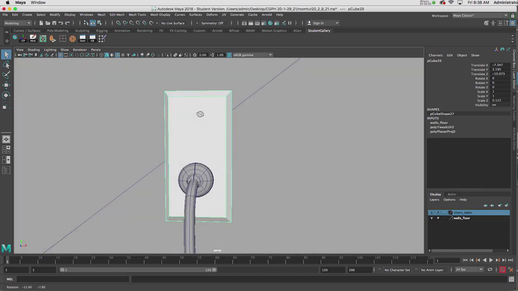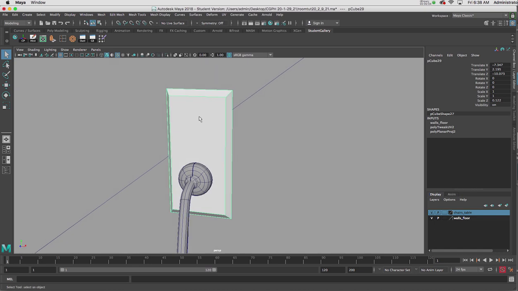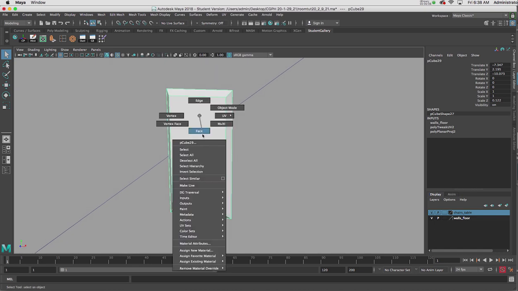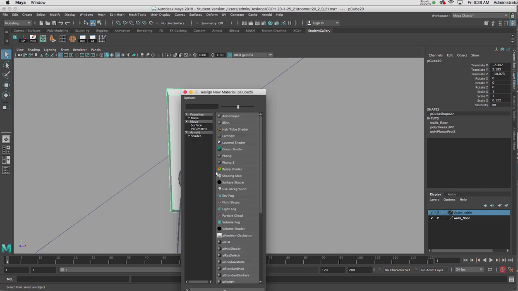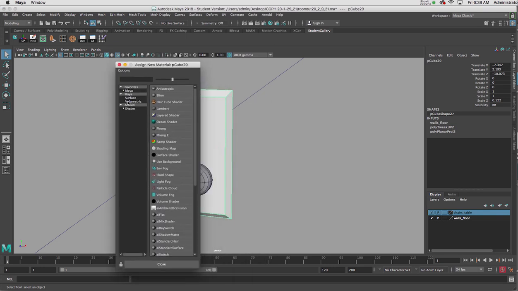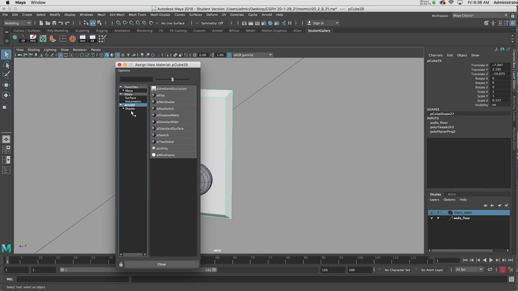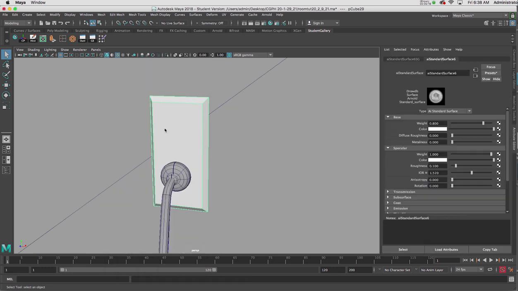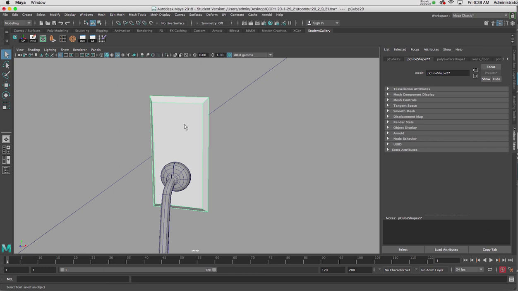I'm starting by selecting my geometry, and I'm going to right click and choose, down at the bottom of the menu, Assign New Material. I'm going to click on the word Arnold, and I'm going to choose AI Standard Surface. The geometry will turn white. The texture node will show up on the right hand side in our attributes.